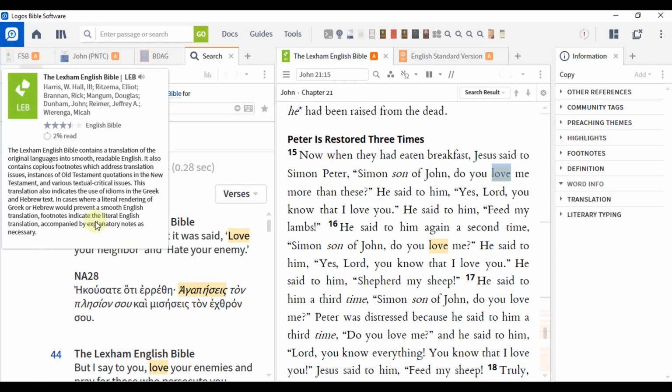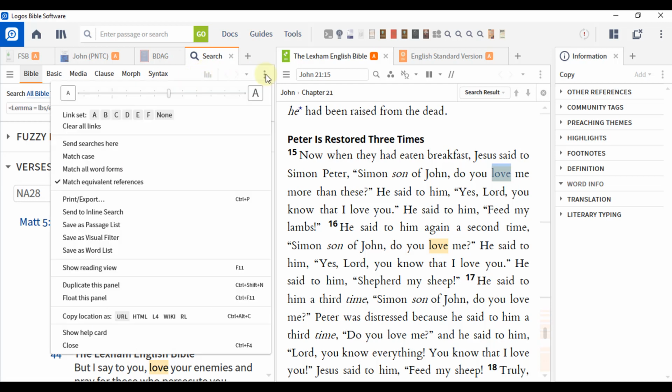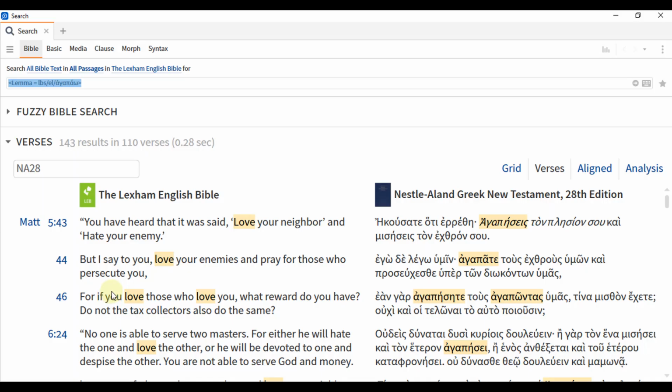Now, this is the search results window. What I'm going to do is float this panel, which means I'm going to detach it from the window that it's sitting inside. So I'm going to click on the 3 buttons here at the right. This is the resource panel menu. I'm going to go down to float this panel, and that way we can see things a bit easier here.